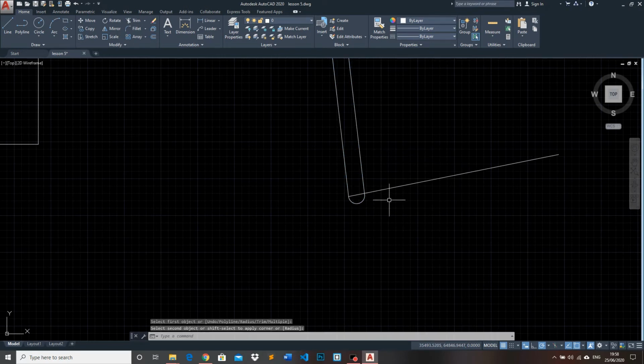This curve is created because these two lines are parallel to each other, because they will never meet each other, whatever the distance is. The length is infinity, and here the length is infinity. They were never going to meet. So that's why the software creates this curve to fill this space.